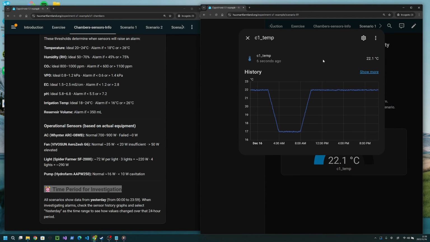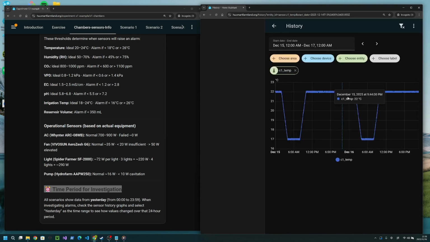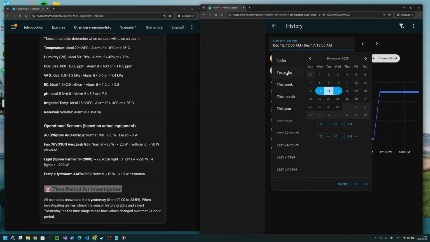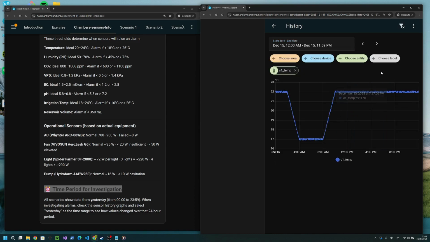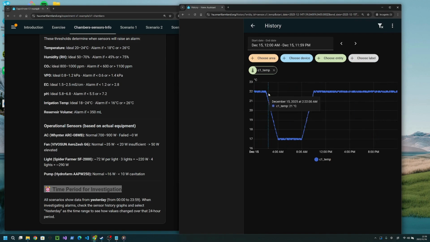So how do we check the values from yesterday? You click show more, and then select yesterday here. These are the data from yesterday that we are interested in. You can see that something started dropping around 2 a.m. And then it goes back to a normal value. So someone probably fixed it in the morning at 8.